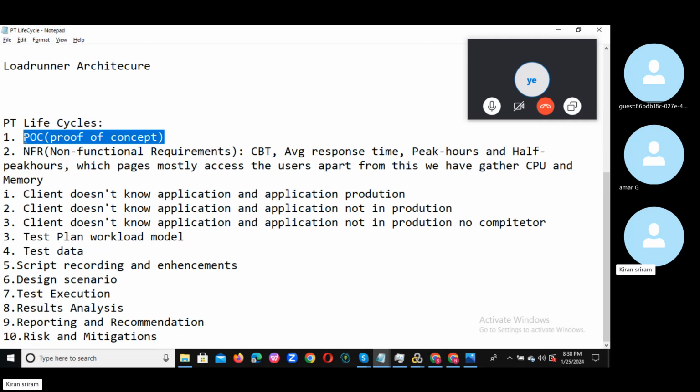We can do this only when it is a brand new project and they don't know anything. I have 10 years of experience, and in that I have not prepared even one proof of concept. But from an interview point of view, you need to explain it in the same way. That is the very important thing.